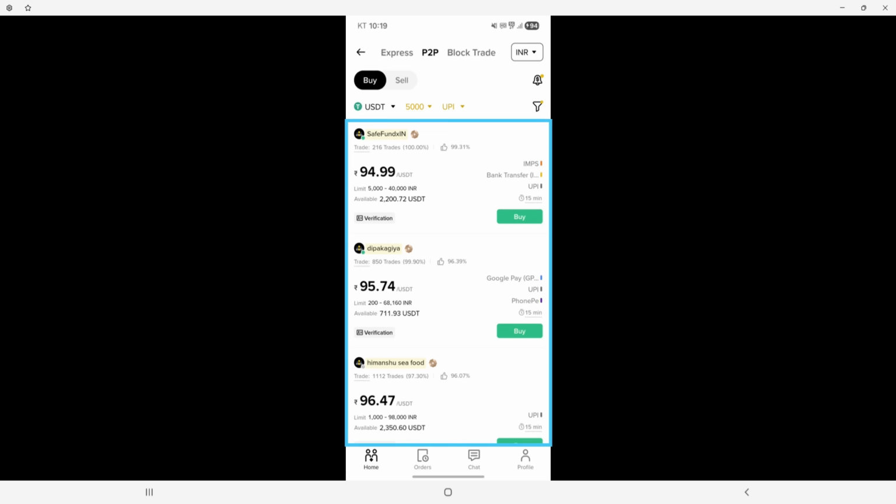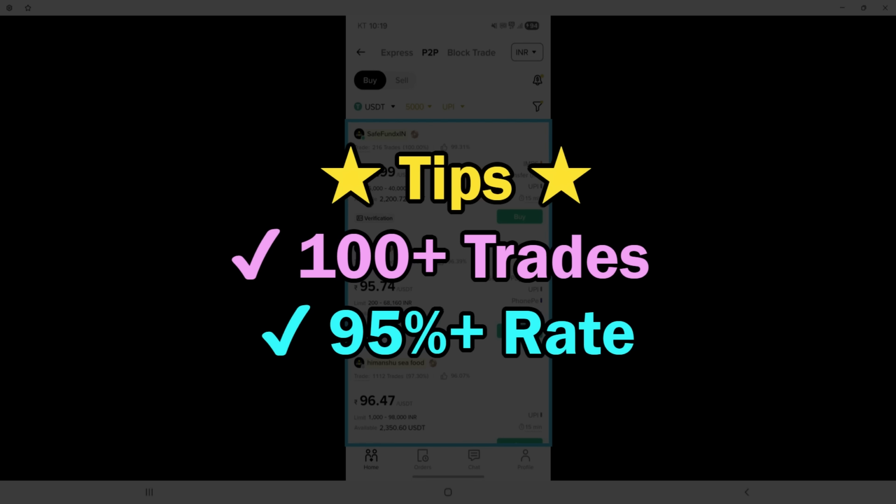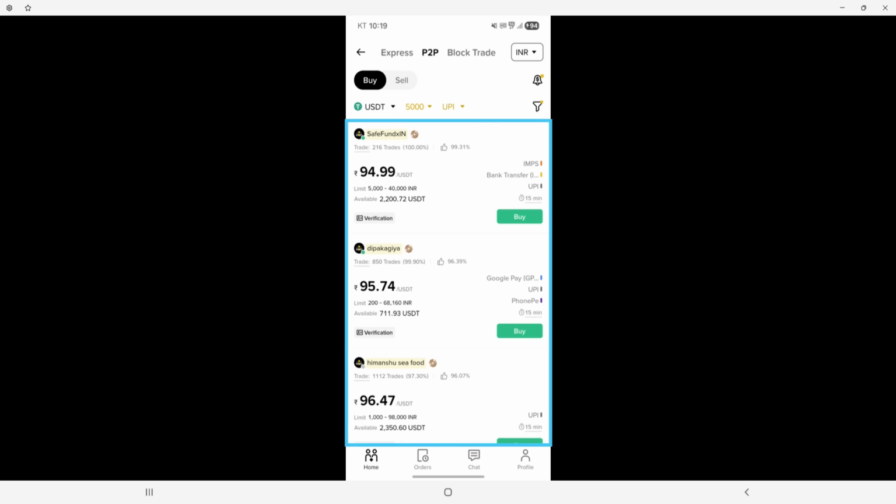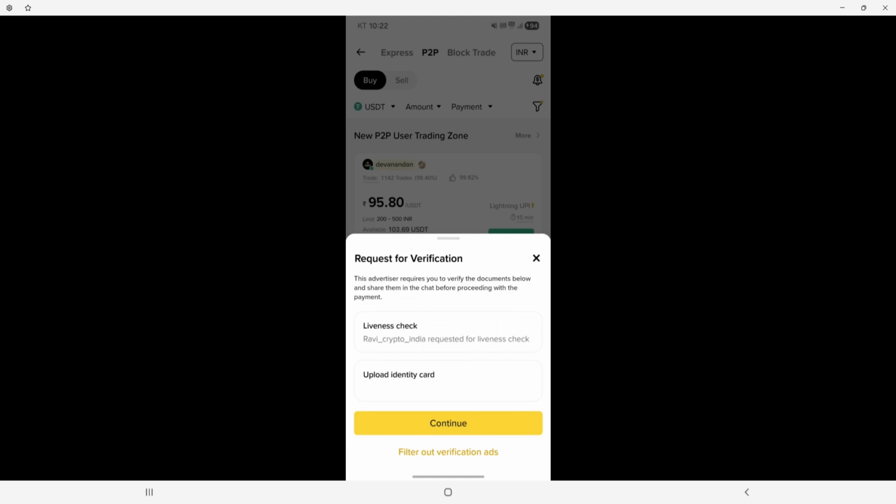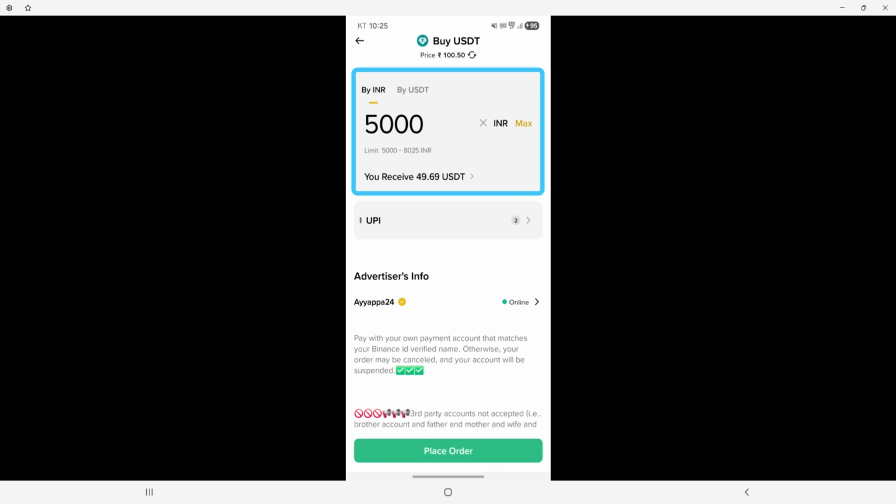You'll then see a list of advertisers below. For safer transactions, it's recommended to choose advertisers with high trading volume and high completion rates. Once you've chosen an advertiser, tap Buy. Some advertisers may require identity verification. After that, enter the purchase amount and select the payment method.